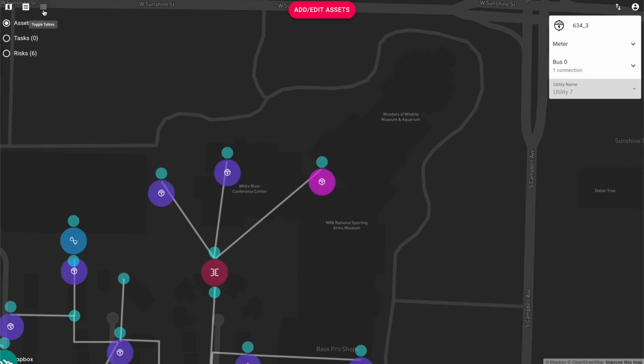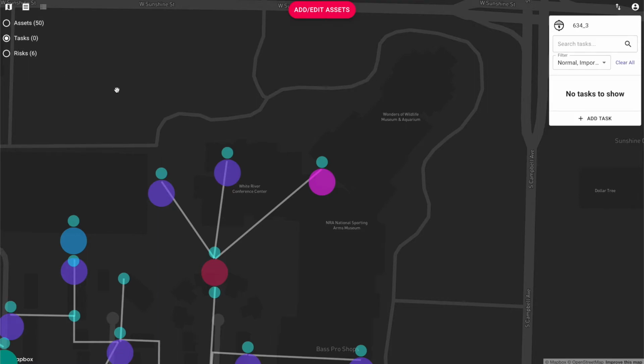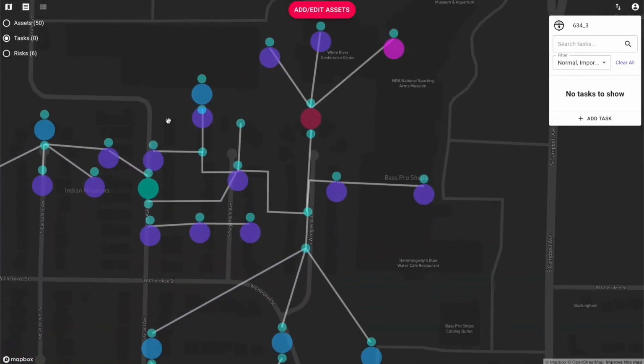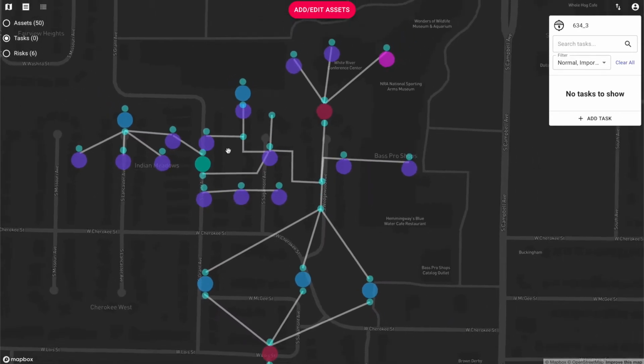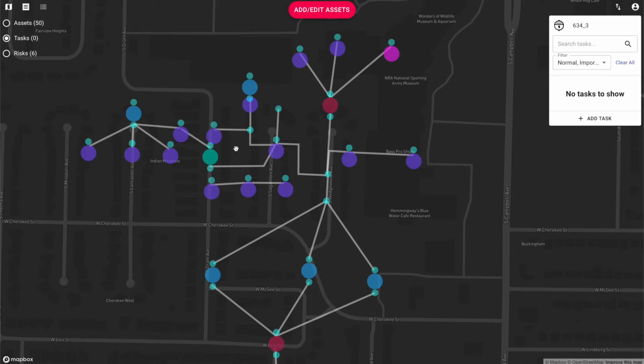Let us try to change the view to tasks layer. To do this, you'll go over to this left portion of the screen, which will show you all the layers available. We are now on the assets layer, but we also have a tasks and risks layer. So let's click on the tasks. As you can see, the icons have disappeared from the map. And that is how you can see if you've exited the assets layer. Also, the panel changes on the right, and right now there are no tasks to show for this asset.